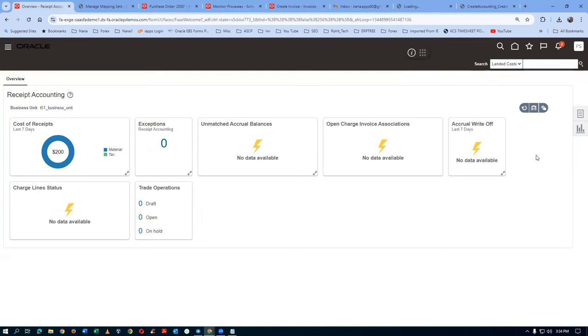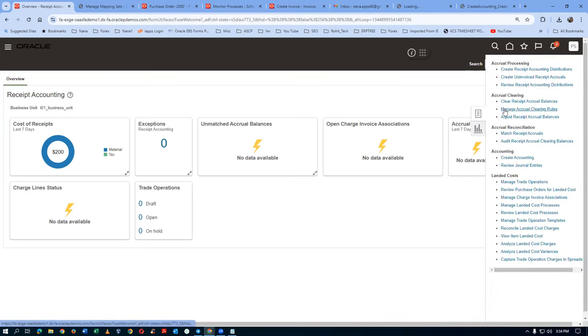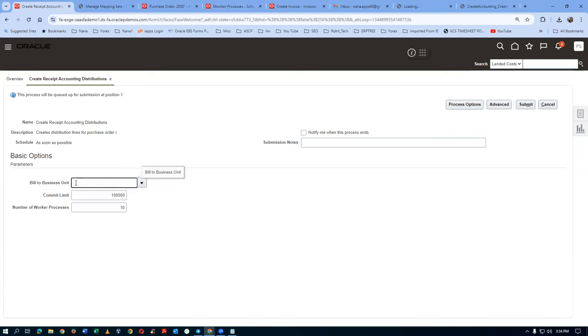So the data from AP, that is $180, which is now paid, or the liability is now created, will come into the base area only when you create the distribution. In fact, I'll create the receipt accounting distribution. Once you create it, the unmatched will now come. Please be open, and then click on submit.